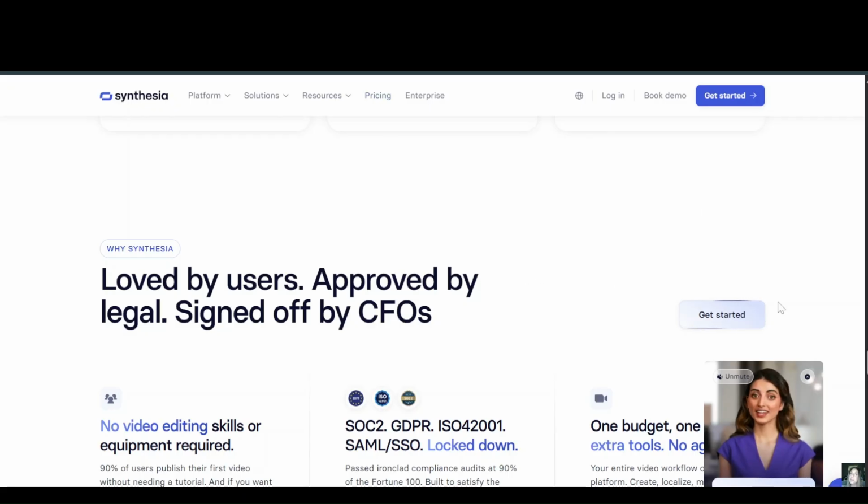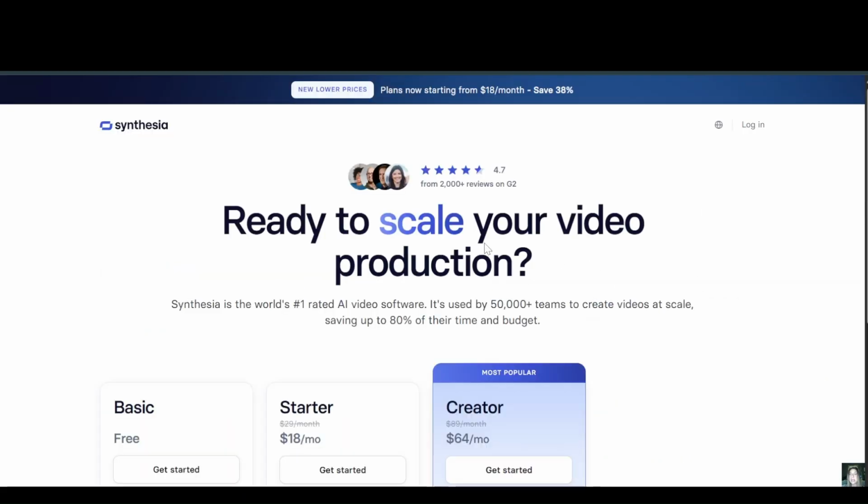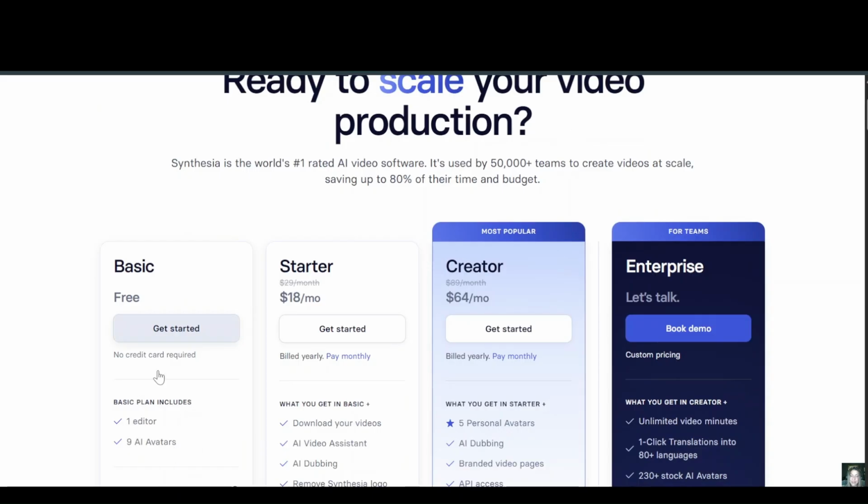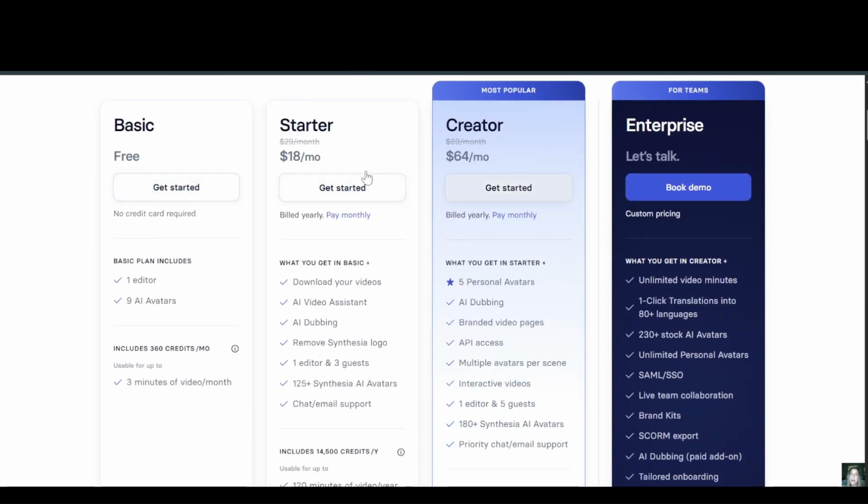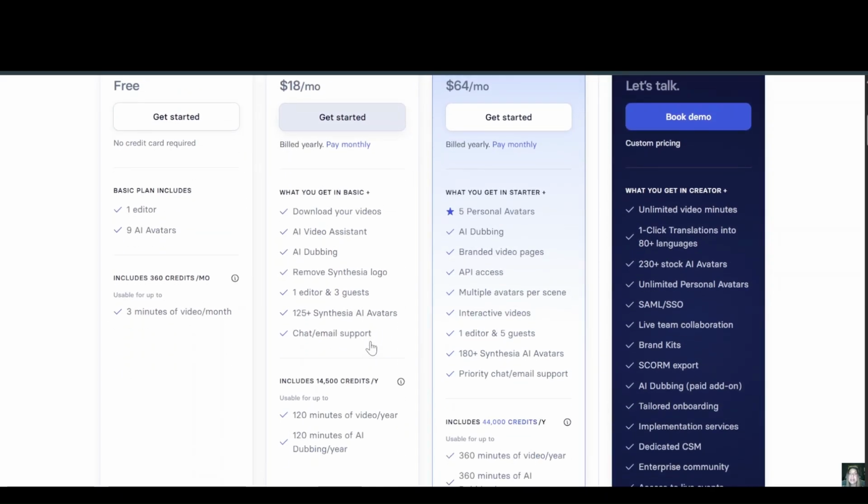They do have a free plan available. It is limited to one user, so not ideal if you're a very big organization, but they are quite reasonable in terms of pricing.